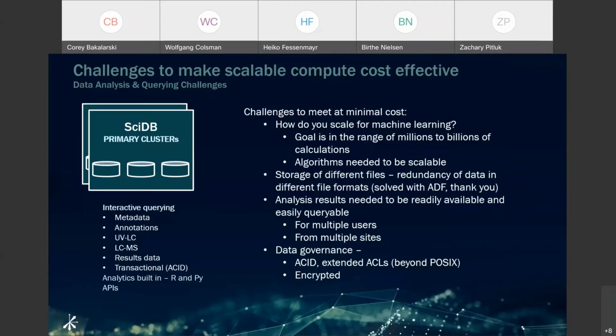That's a huge problem, so that you can have one type of file and not 20. And then, you know, the challenge of distributing the analysis results and making data queryable for multiple users, for multiple sites. And then, of course, data governance, right?